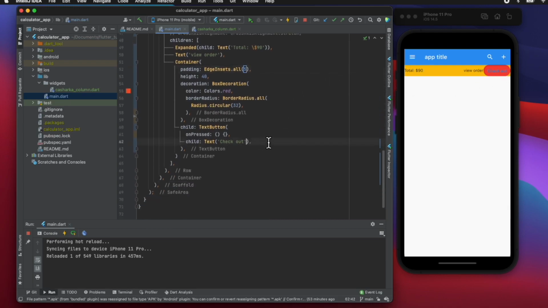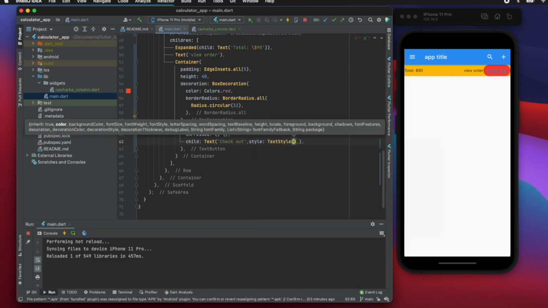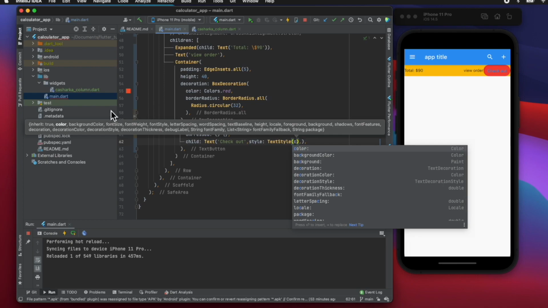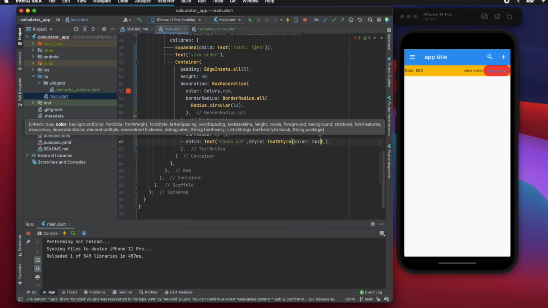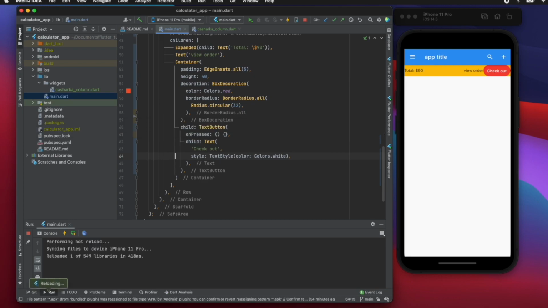Also, let's style our text. So text has a style, and style takes a TextStyle, right? Remember, TextStyle comes with color, background, font size, font weight, font style. So let's give it a color of Colors.white. Let's make it white. Now we have a white text, right?